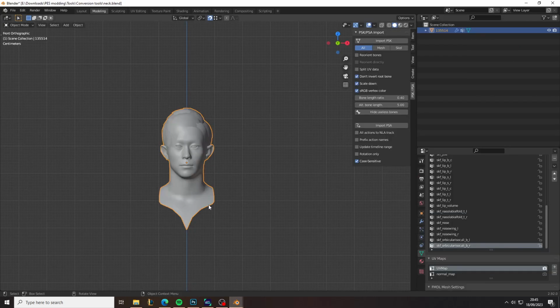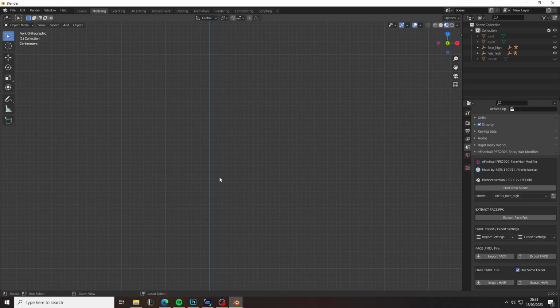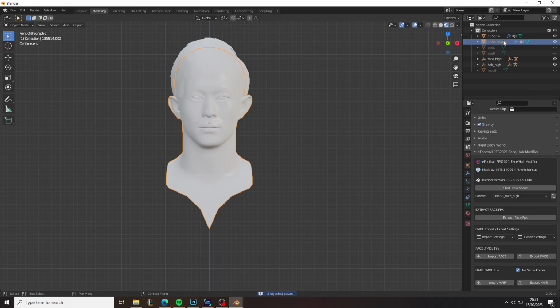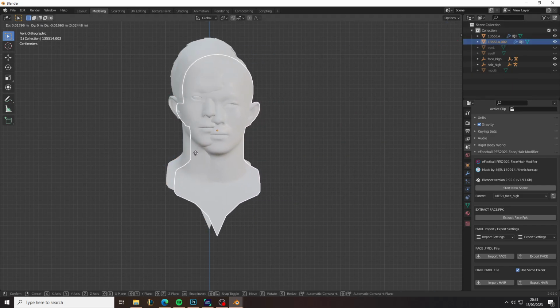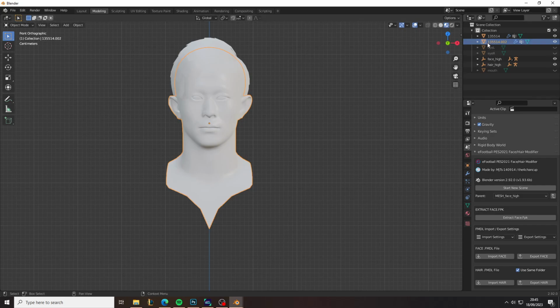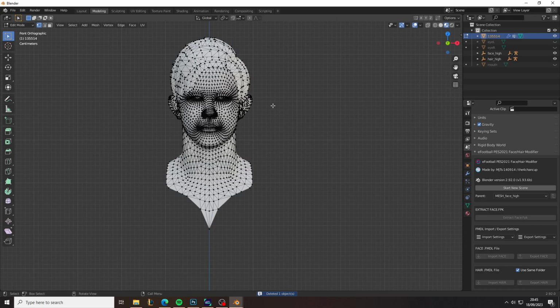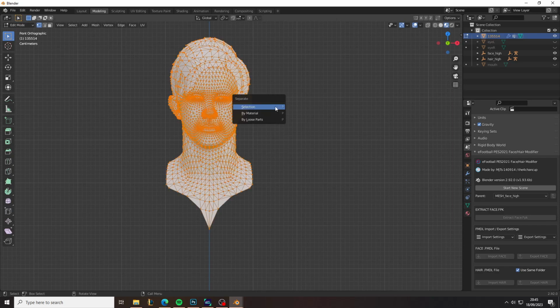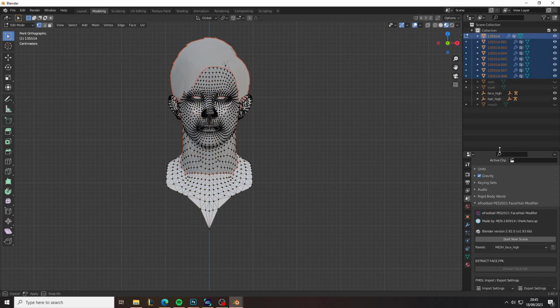Now you can remember you had this copied, you can paste this in. You always need to delete, it will create two versions if you've done this correctly. There's this one and this one, so you want to delete the second one. Now that you've deleted it, you can go into edit mode, press A, and then separate it by material.